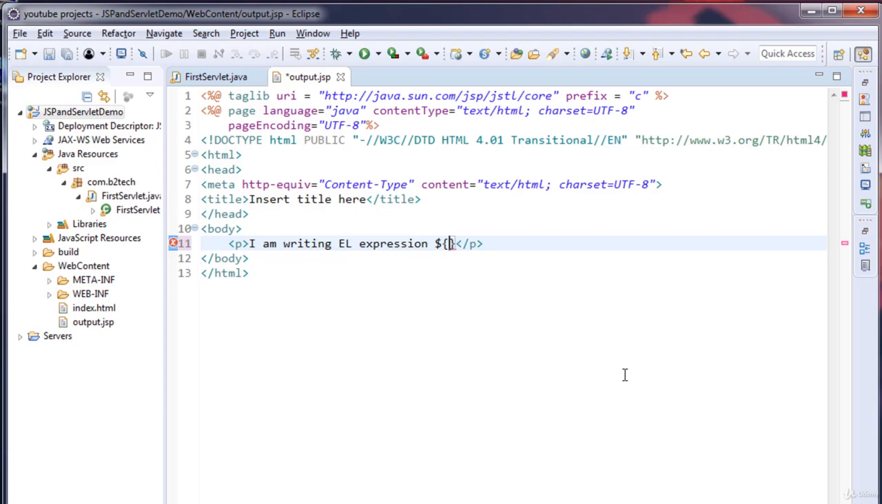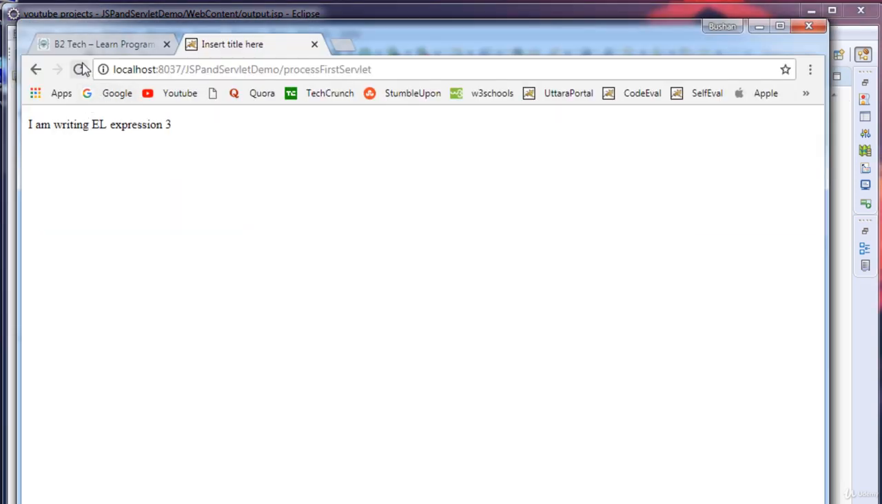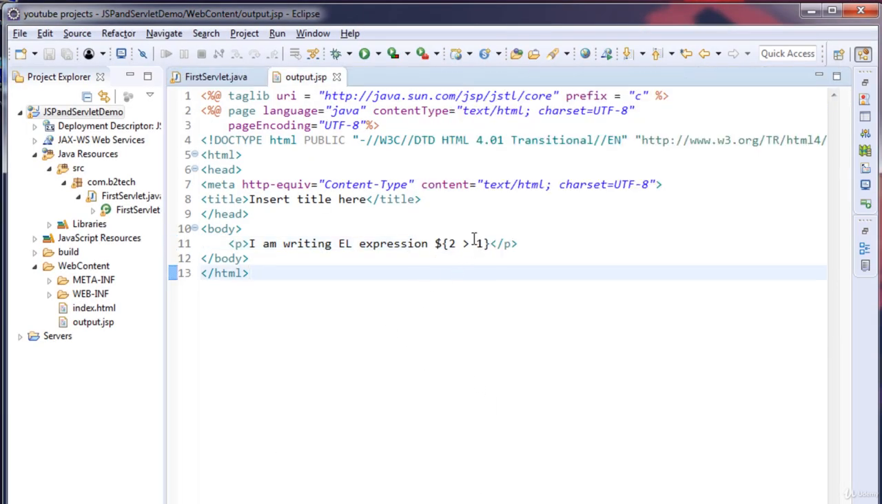Not only mathematical expressions, you can also write logical expressions. For example, 2 is greater than 1, which is true. And if you run the application or reload the web page, you can see the expression true. And you can even write less than or equal to, greater than or equal to, not equal to, any expression you can write.